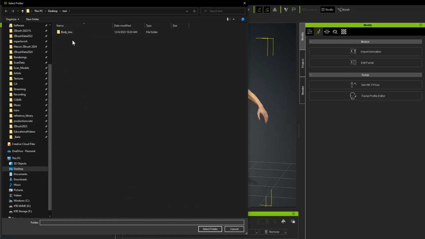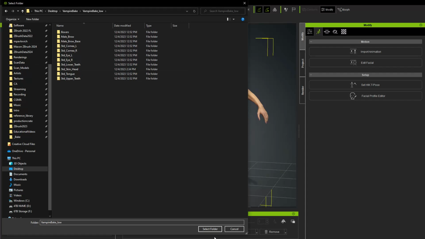This time we're going to go to our desktop, Vampire Bake. We stopped here when we exported our textures. When we're importing textures, we're going to dive into this folder so that we see all the folders. Say select folder.